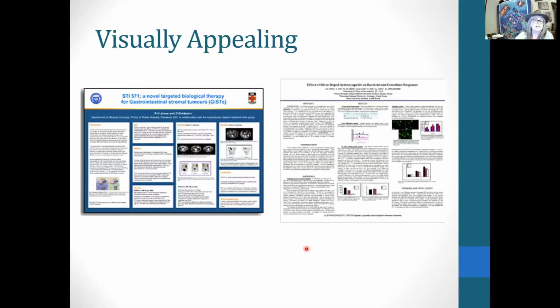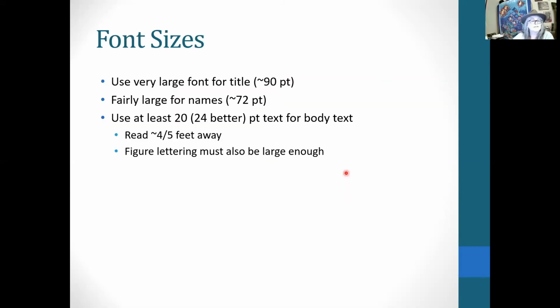And here's our visually appealing, ooh, it's our favorite poster again. Ooh, I love it. So that is very visually appealing. But this one is perfectly fine. It's serious science. And they do have a little green fluorescence in it. So, hey, that's awesome.